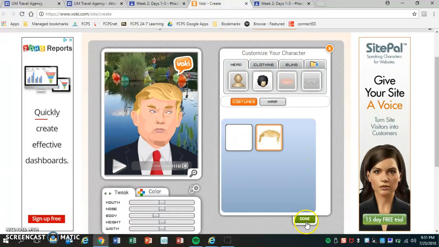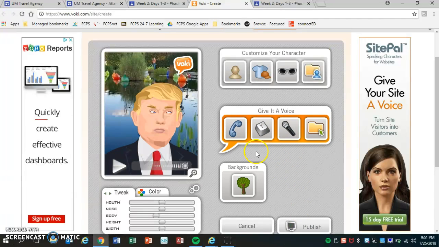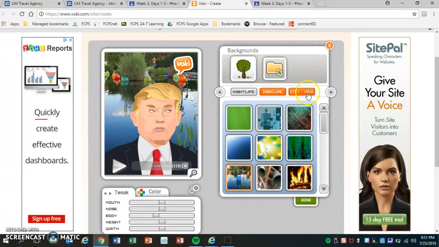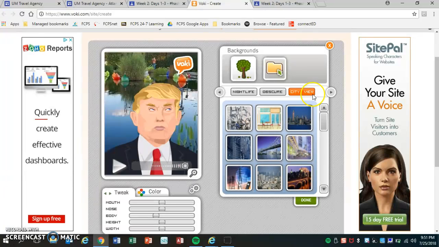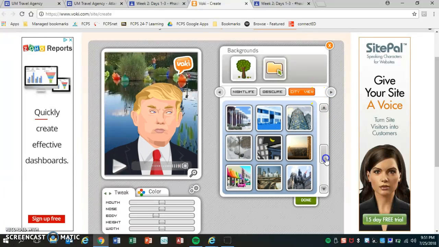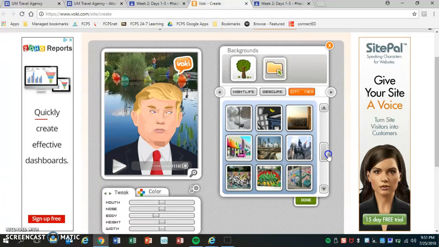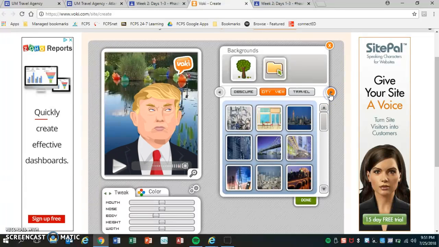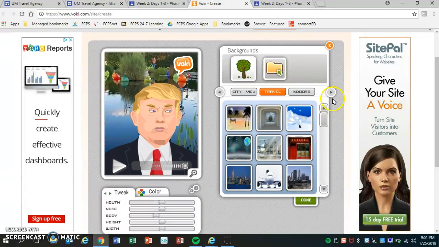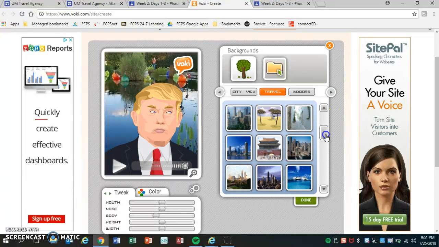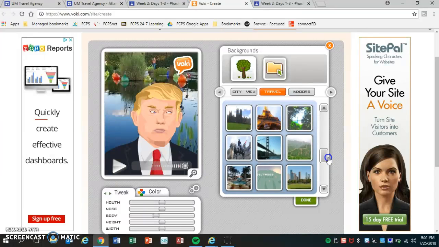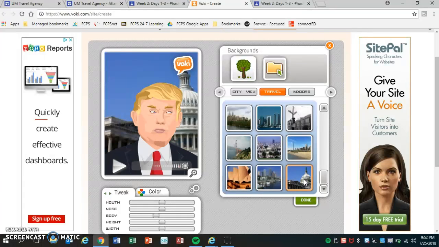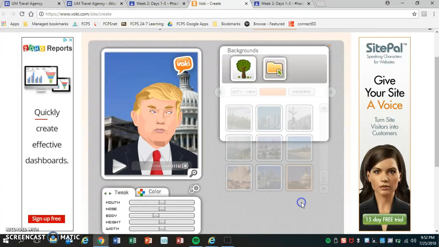But I'm just gonna keep with traditional, and then you can also change the background if you want. So let me give him a city. There might be DC in here. Looks like there's not. Travel. Okay, I can just pick one. Oh, there's DC. Oh, perfect. Okay, so if you click done.